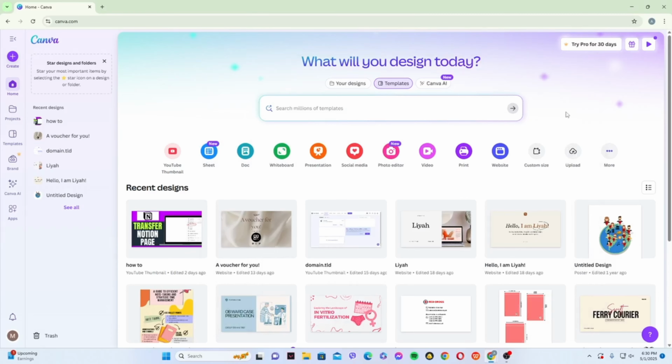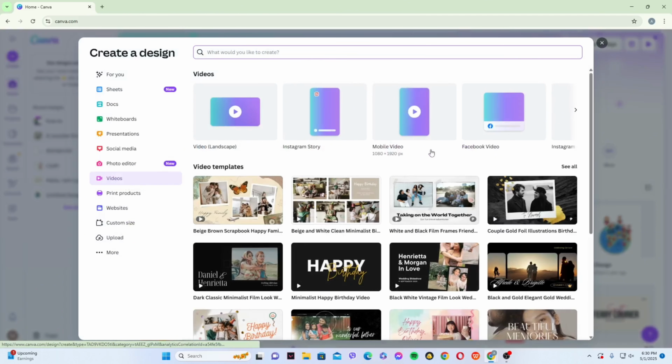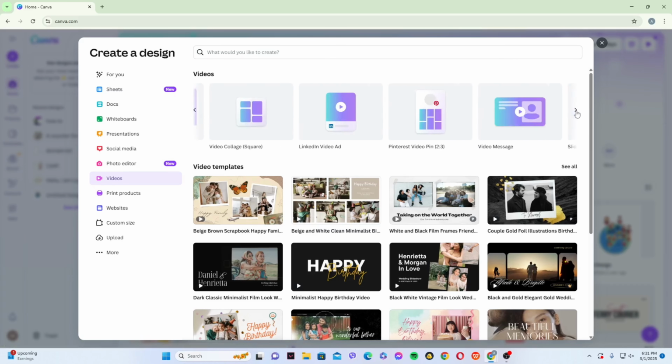Hey everyone, for this video, I will show you how to make a birthday video in Canva. First, click on the video option. Here you can choose the layout or the orientation of your video. For here, I will choose video landscape.